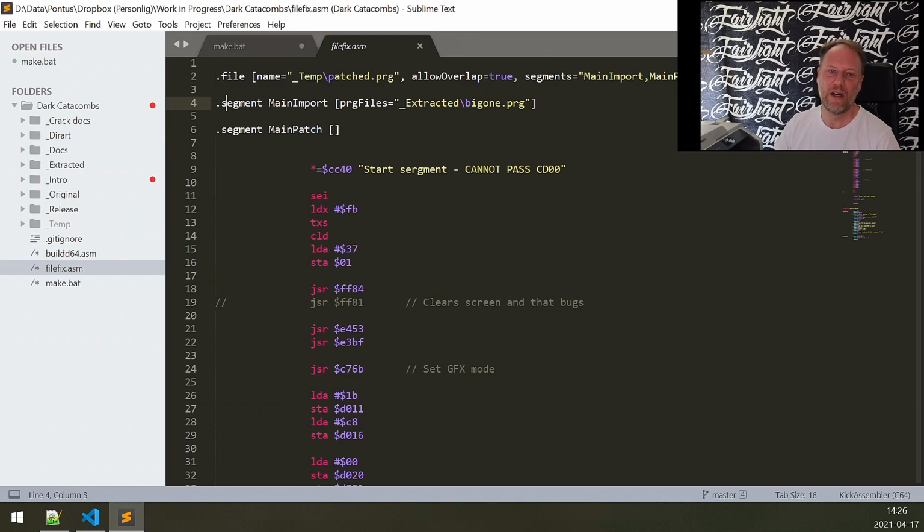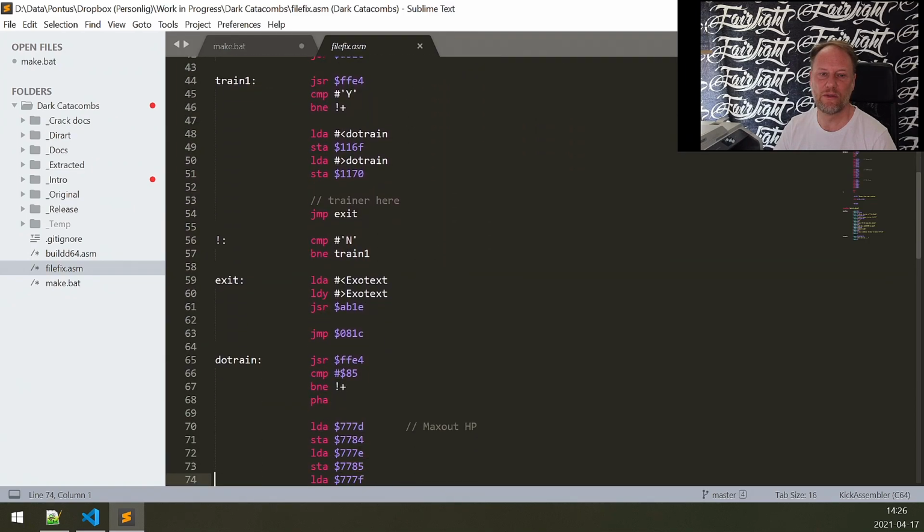And here I import the file, so I extract from the extracted folder. I have a file called big one, very handy name, and then I write all my patches in here. Yes, we just scroll through it.